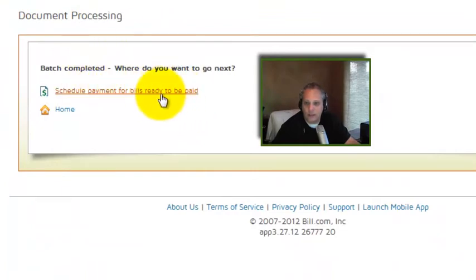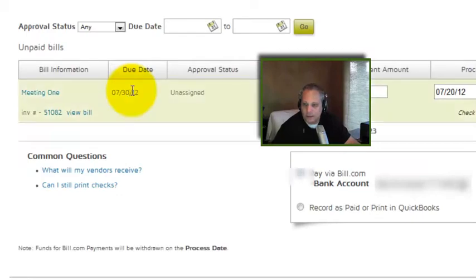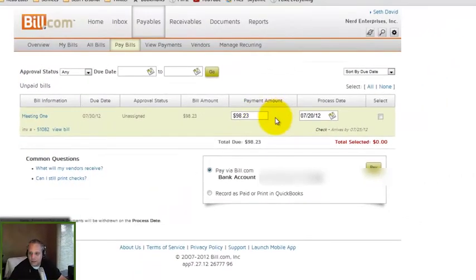Where do you want to go next? I can schedule a payment for bills ready to be paid. So I can click this, and I can essentially say pay this bill, and I can pay it right out of my bank account because I've set my bank account up in Bill.com. And this comes in handy on both sides, by the way, because now as I start working with more companies who also use Bill.com, the money transfers in and out of our bank accounts between one another seamlessly. So it's a beautiful setup, really saves time, really provides a convenience.